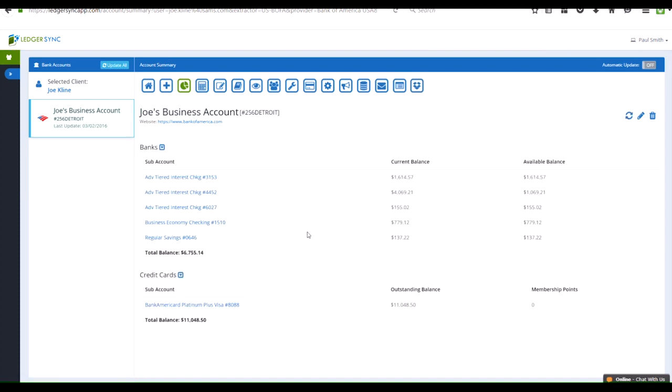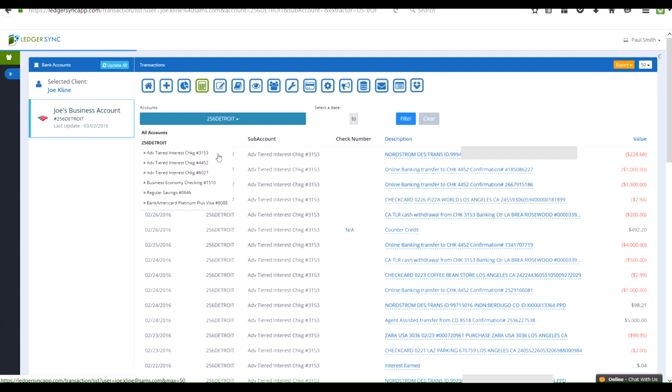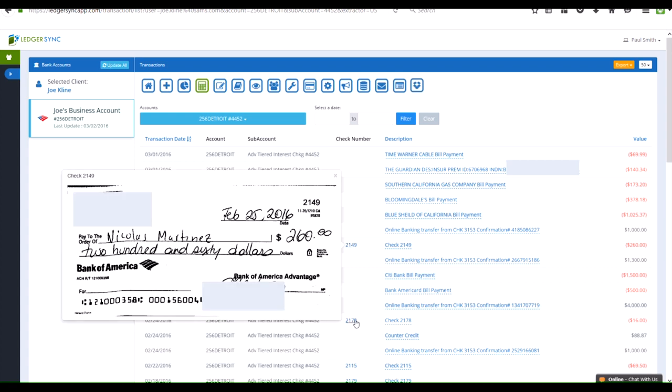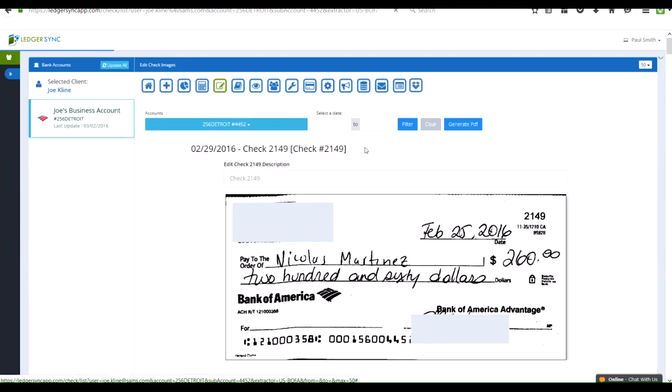Here we are now. Now let's take a look at the data by starting with the transactions. Transactions can be segmented by sub-accounts. Transaction descriptions can then be edited. And check images can be viewed by hovering over the check number. Now we take a look at how to edit check descriptions. Click on the Edit Check icon. From here, you can view and edit all check image descriptions.